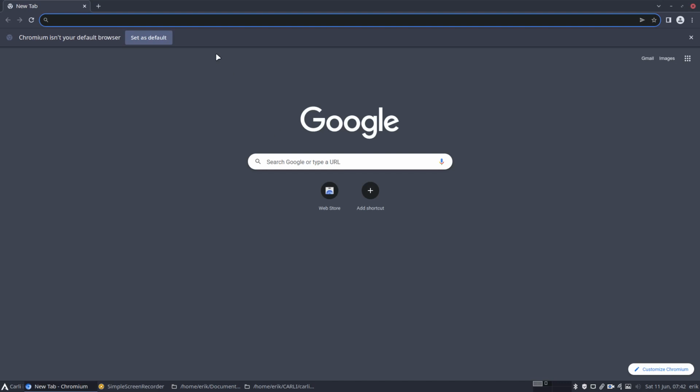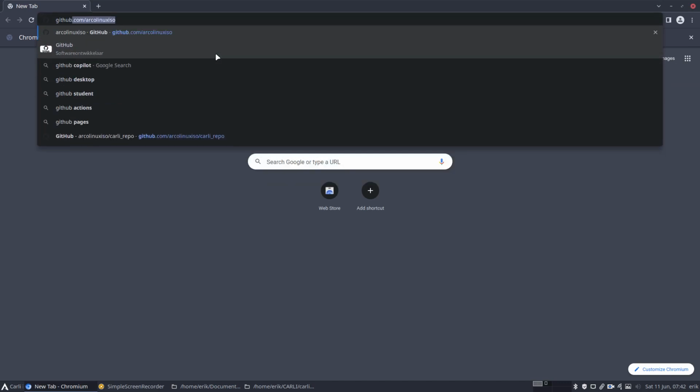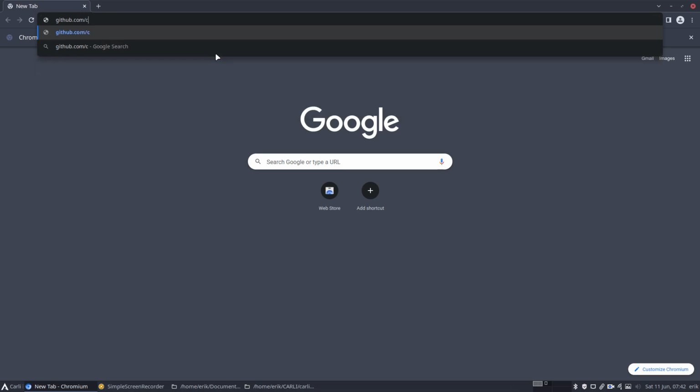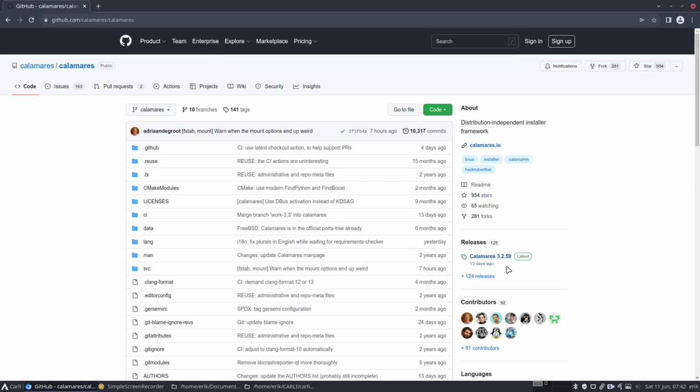So Calamares, a very strange thing. Why do I say double? GitHub.com, and then Calamares/Calamares with an S. Right. And you have the site. So remember 3.2.59, and here you have the site.